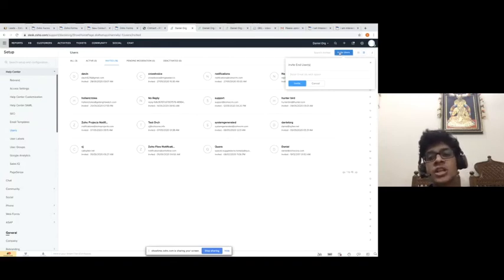Having said that, once you add the email address of a customer here and send an invitation, an automated email would be sent to your customers asking them to sign up to your Help Center. So this is how you'd be able to manually send out invitations to your customers.